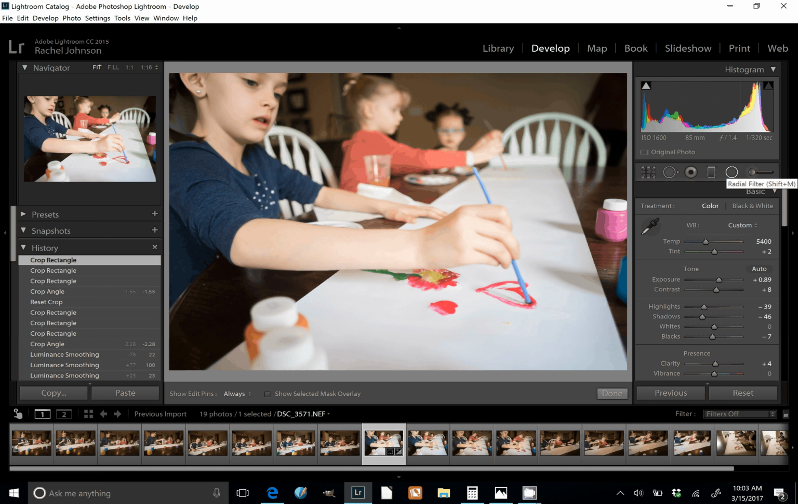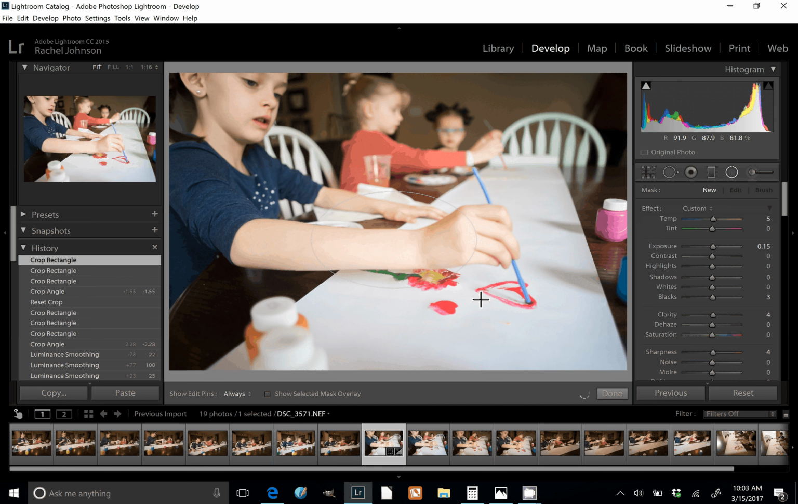And then this is the last tool we're going to talk about, and it is my favorite. This is the radial filter, and it is so cool. So you're going to take that and make a circle where you want some extra emphasis. You can rotate it, move it around. I want some extra emphasis right here.